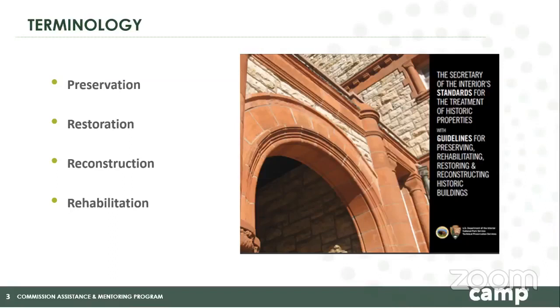So rehabilitation is really bringing a structure back to life using updated technology, whether that's HVAC systems, or perhaps elevating a building to address sea level rise and other climate change issues, but again, making it feasible, keeping the character defining features of a property, but perhaps adding additions. And so that's why, of course, the Department of Interior, where the National Park Service is housed, has the Secretary of the Interior standards for these 4 different treatments.